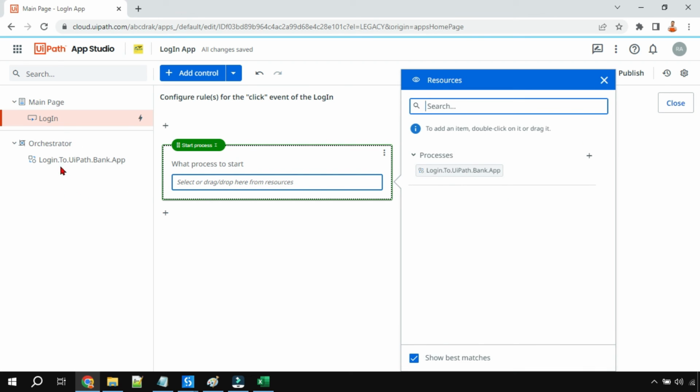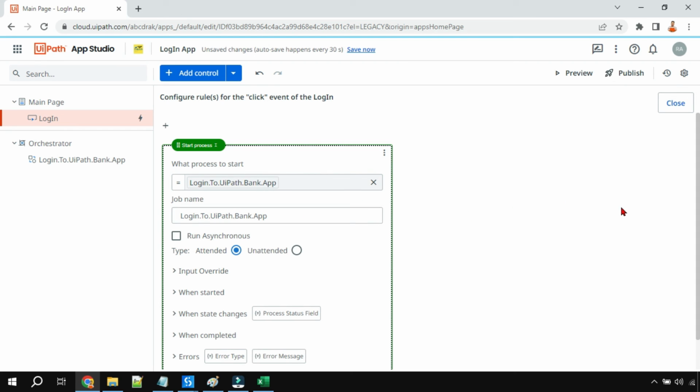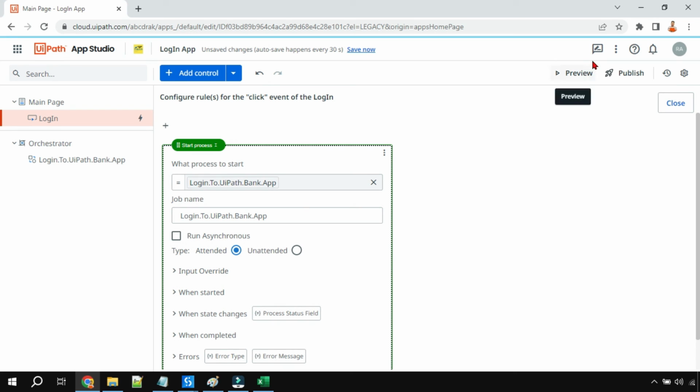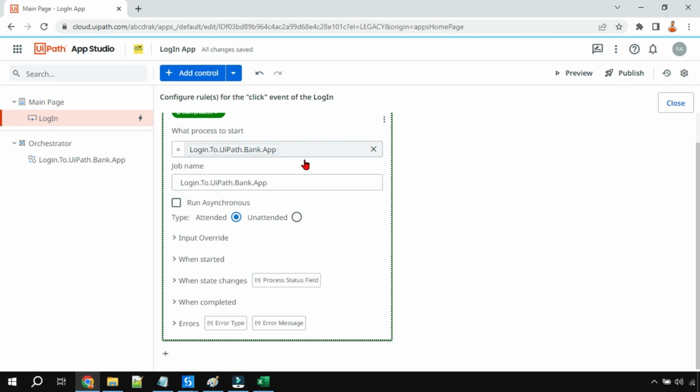So here we have added the process. The process is now available here in the App Studio. I'm going to select this process by coming again to the same place. I was expecting it to directly get added, but I have to do it twice. I think that could be feedback we can write here. If we need to see some improvements, we can write the feedback here. Alright, so once this is done, log into UiPath Bank app. This is the process name. Fine, it is going to run in the attended way, that is fine.